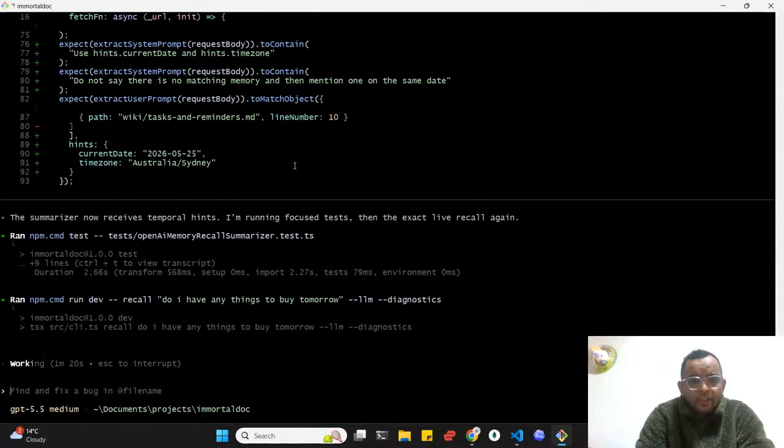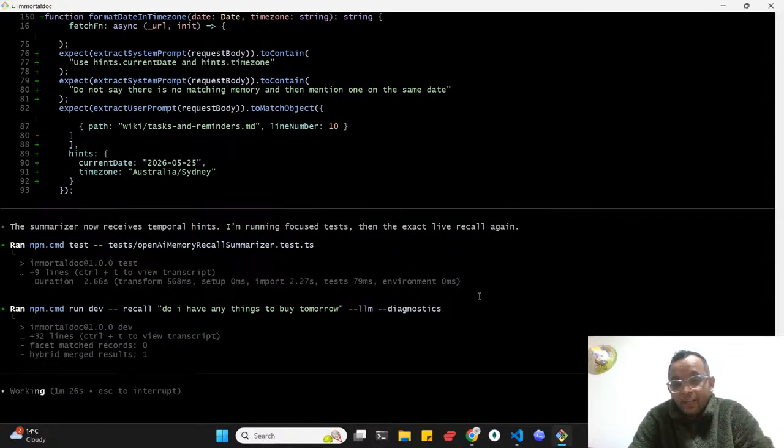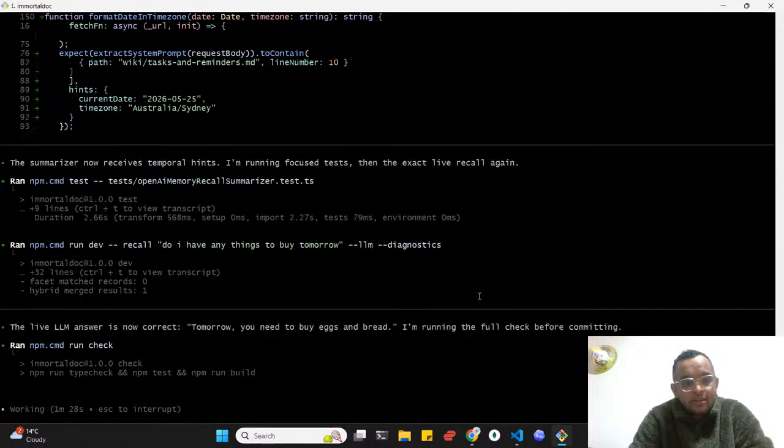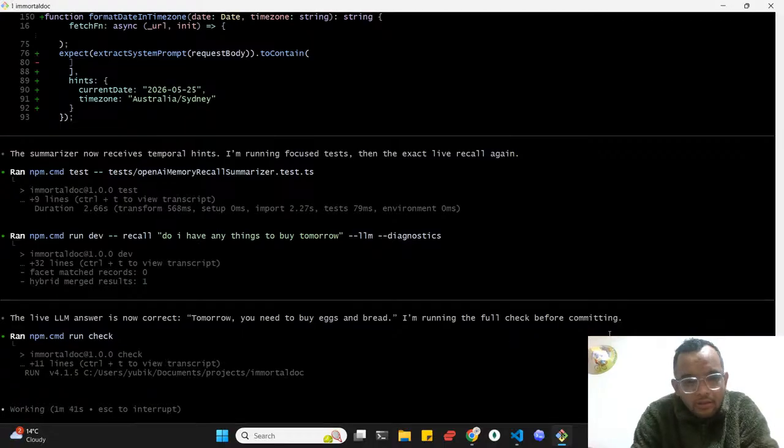Okay, we definitely don't want to hard code the time zone. Why? Because the user could be from anywhere, right? So we want the agent to pick up the local time zone. Let it finish first, and then I'll just remind it about the time zone.